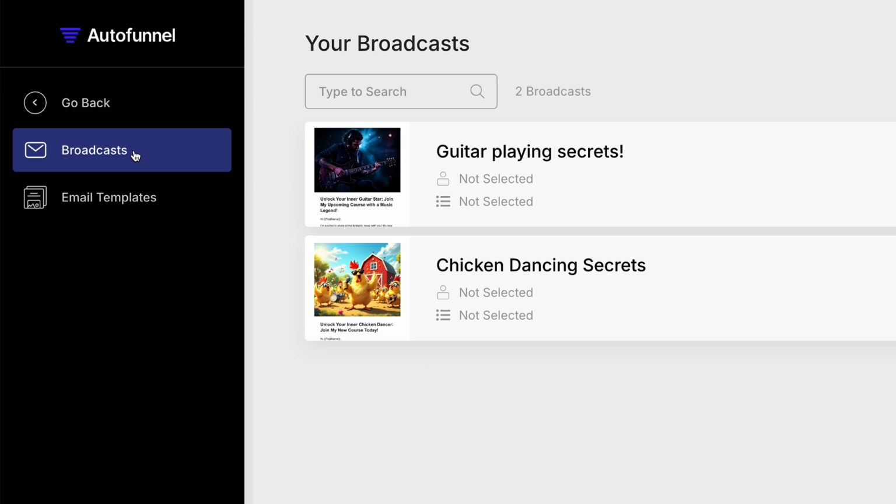Now, broadcast is going to send a single email to a subset of your group. You can do it to your whole entire email list. You can do it to what we call smart list, or you can even do it to a single tag if you want to. Now, if you don't know what smart list or tags are, I recommend you go check out the other video in the help article about contacts, all right?